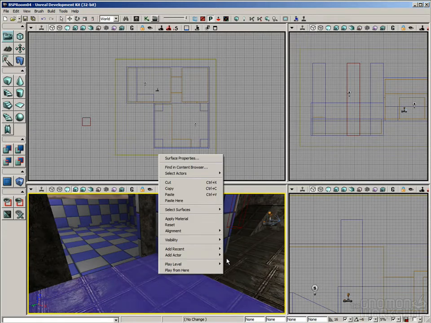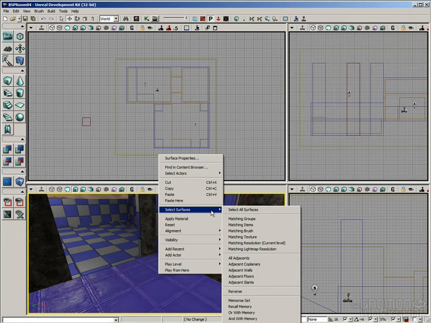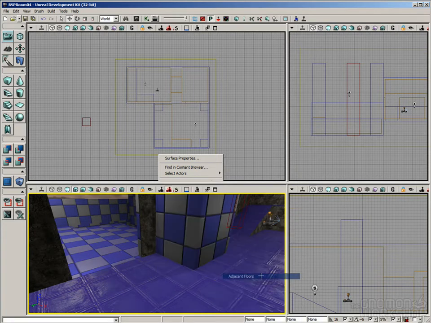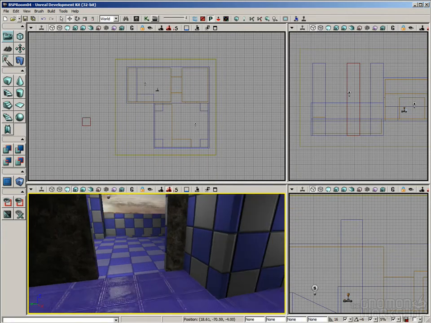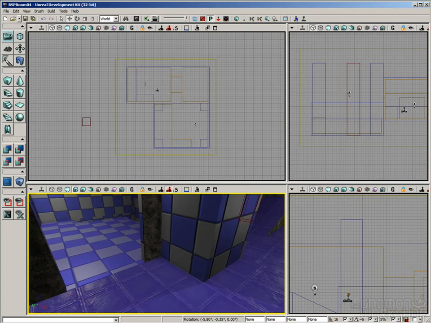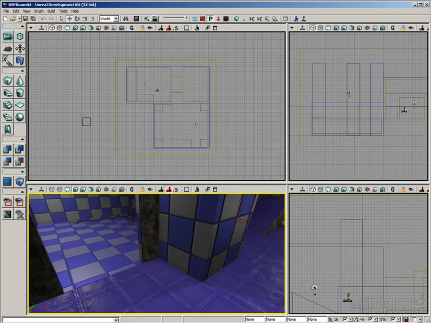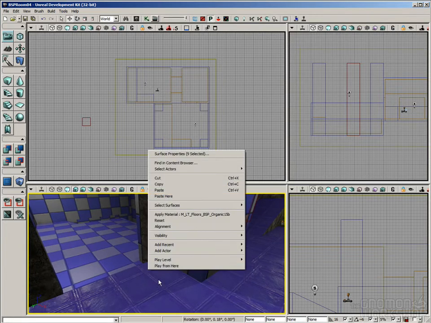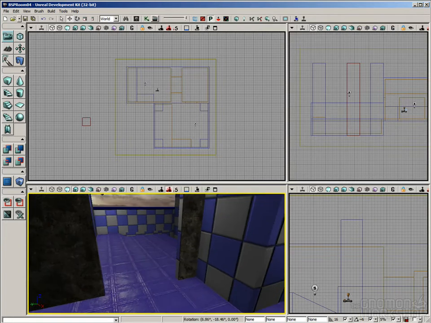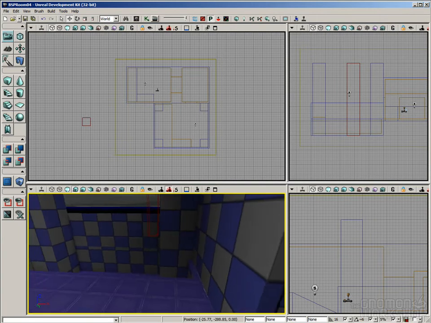I can right click. There's an option called Select Surfaces. And then you can choose, well, all kinds of options, but let's choose adjacent floors. And what that'll do is select basically any floor that's connected to it. Now what I can do is Alt right click on this texture to sample it, and then I can right click and then apply material, and that'll basically apply that material to any face that I have selected. So there we go.